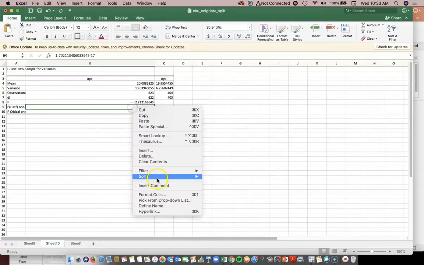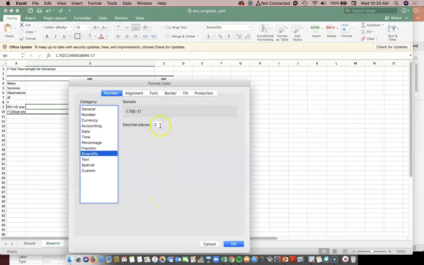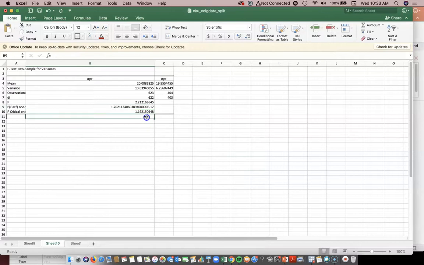I can format this cell and we'll go out to like 19 decimals. But anyways, you can see when it's 1.7 times 10 to the negative 17th, you know it's a really small number. So clearly the p-value is less than 0.05. So in this case, we would assume that there's unequal variance between these two groups.